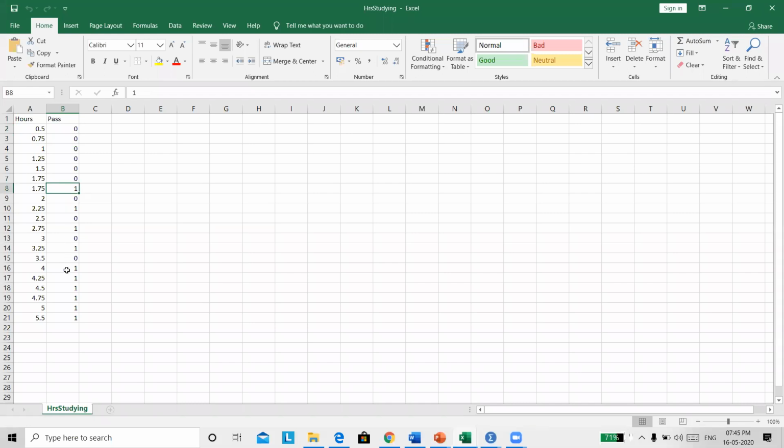Can you see that? So this is your independent variable, and this is what you are going to predict.